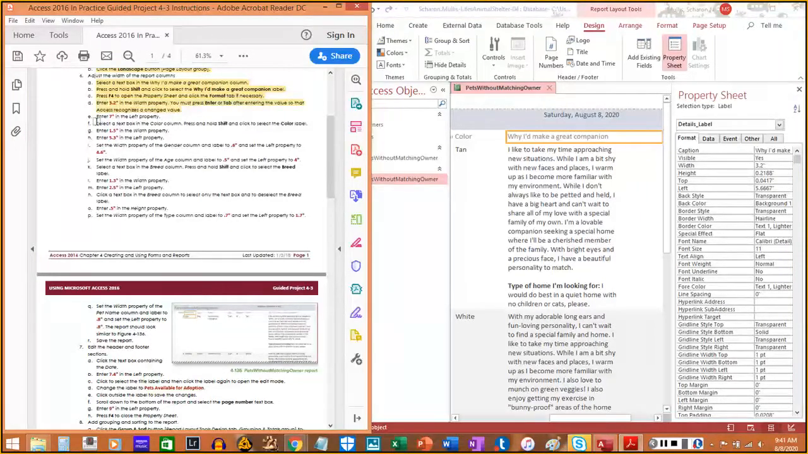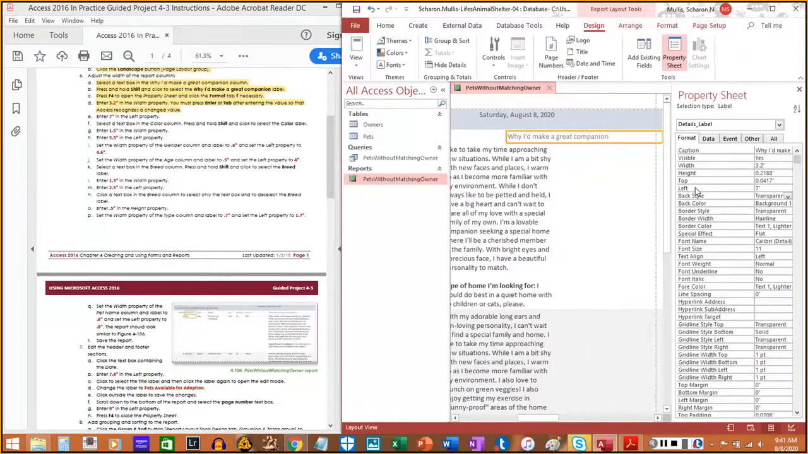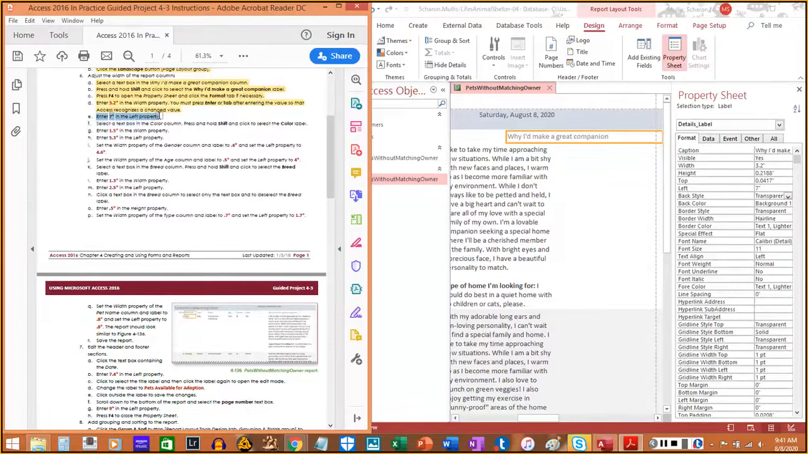All right, so enter 7 inches in the Left property. So we're going to click Left, type 7 and press Enter. So you see it moved it over. These changes take place immediately after you hit the Enter key. All right. 6F says select a text box in the Color column.